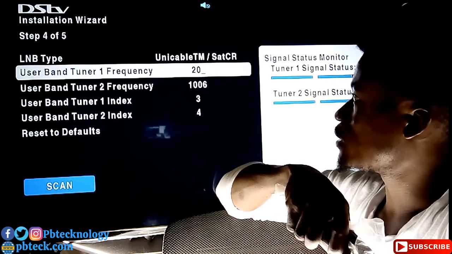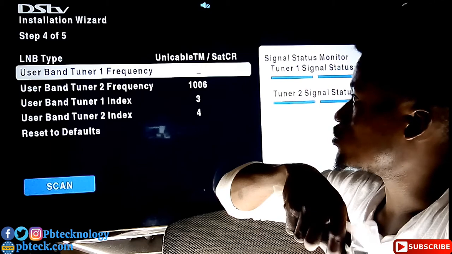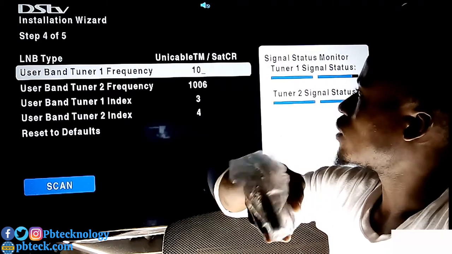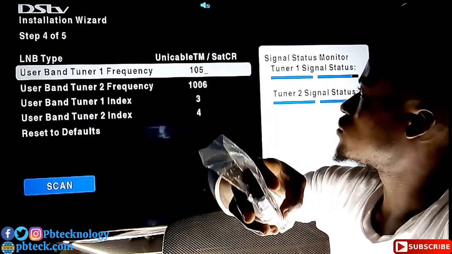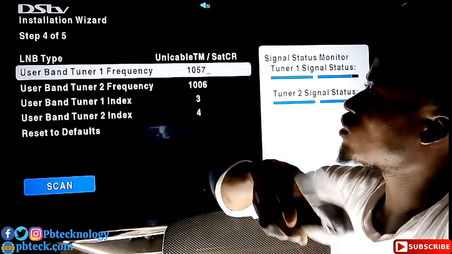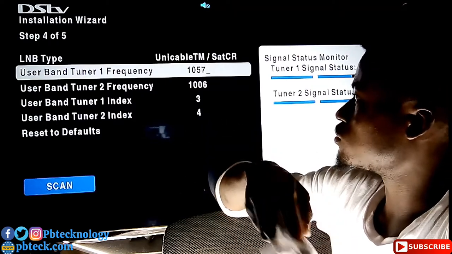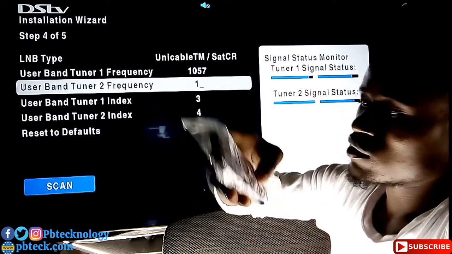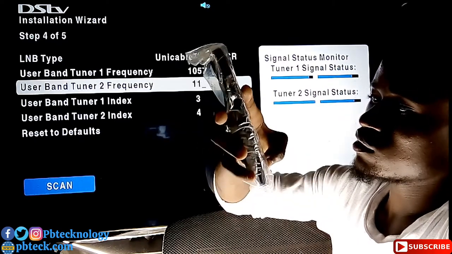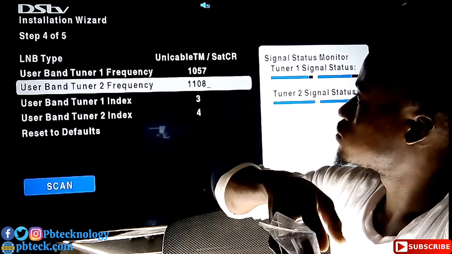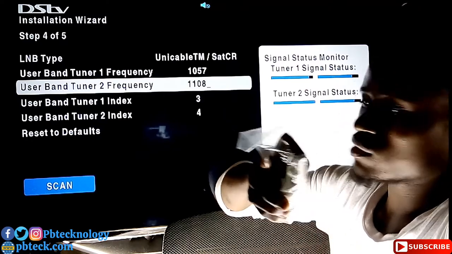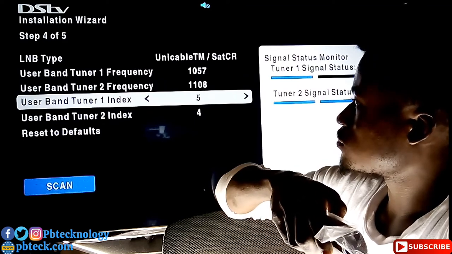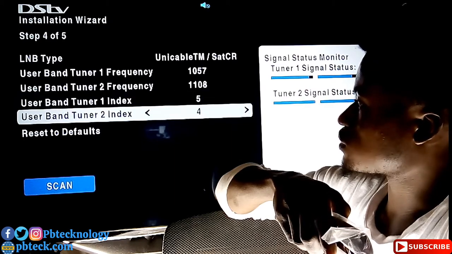You have to change it for your third decoder. So here it will be 1057, and then the user band frequency 2 has to be 1108. Okay, and then the user band index: the first one has to be 5, and the second one has to be 6.